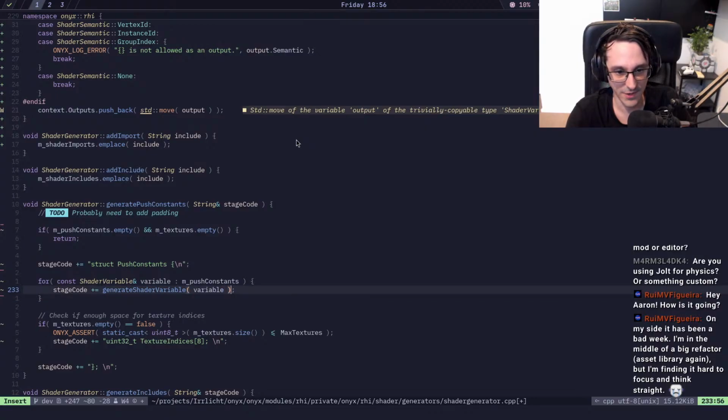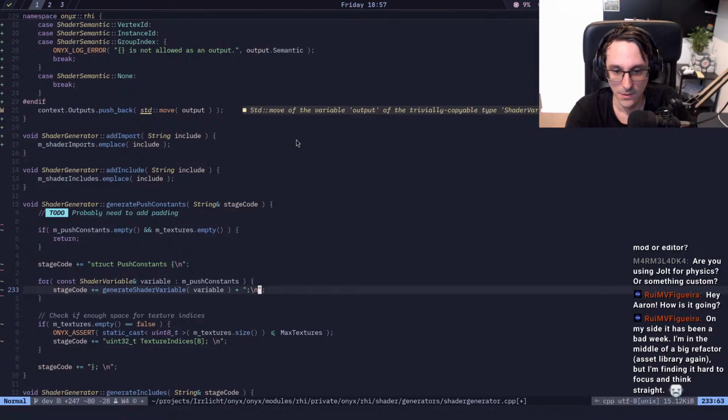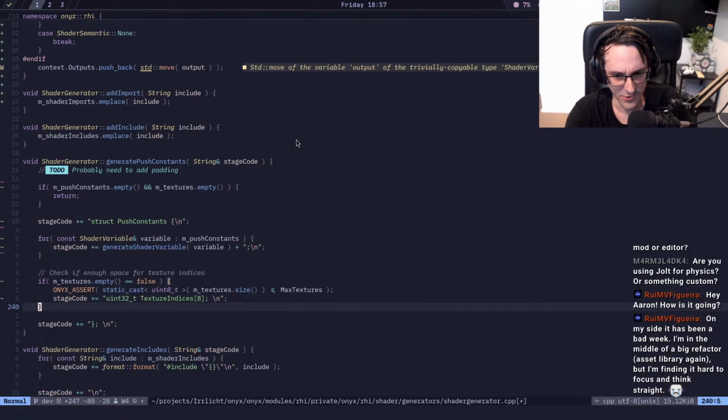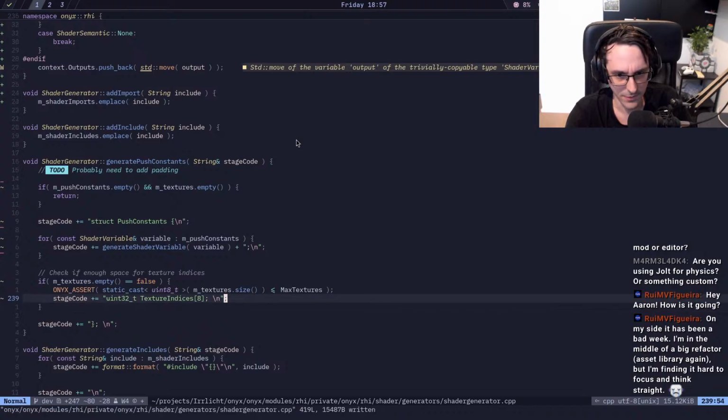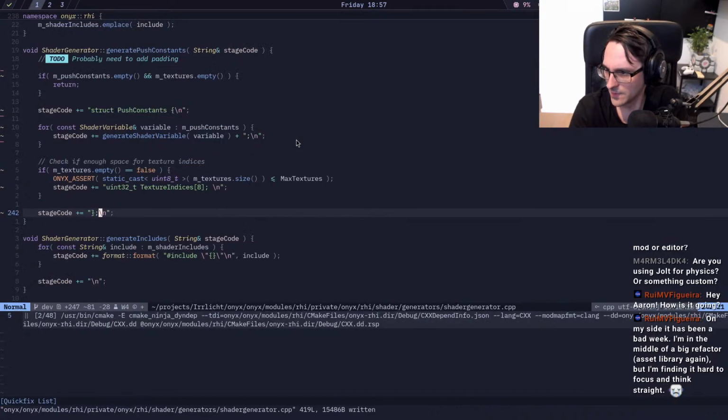Plus equals that, plus that. And then we have textures optionally with it. And then we close it. Yeah, fair. That should do it. Let's see.